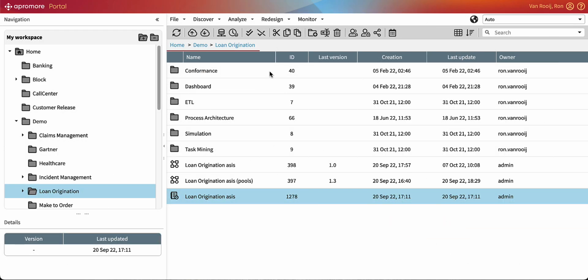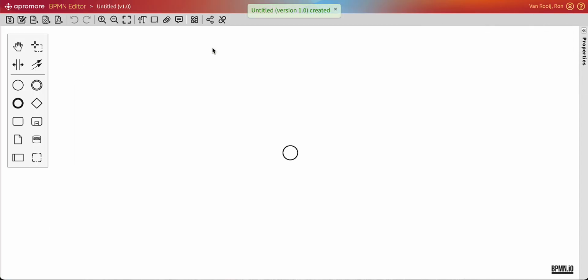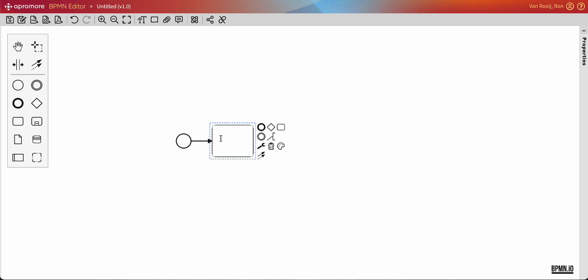Apromore is an advanced process model repository and therefore has the ability to model processes from scratch. The process mining part is of course very much an important part of Apromore, but on the other hand, we can create BPMN models from scratch. We call this human-centric design. It starts with a blank canvas, and from here you can easily create your own process.